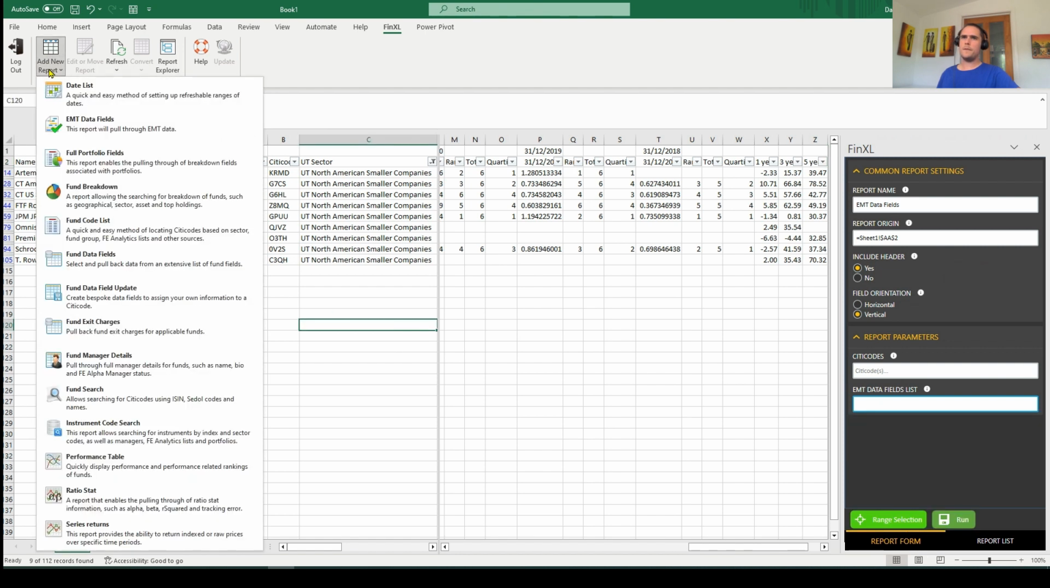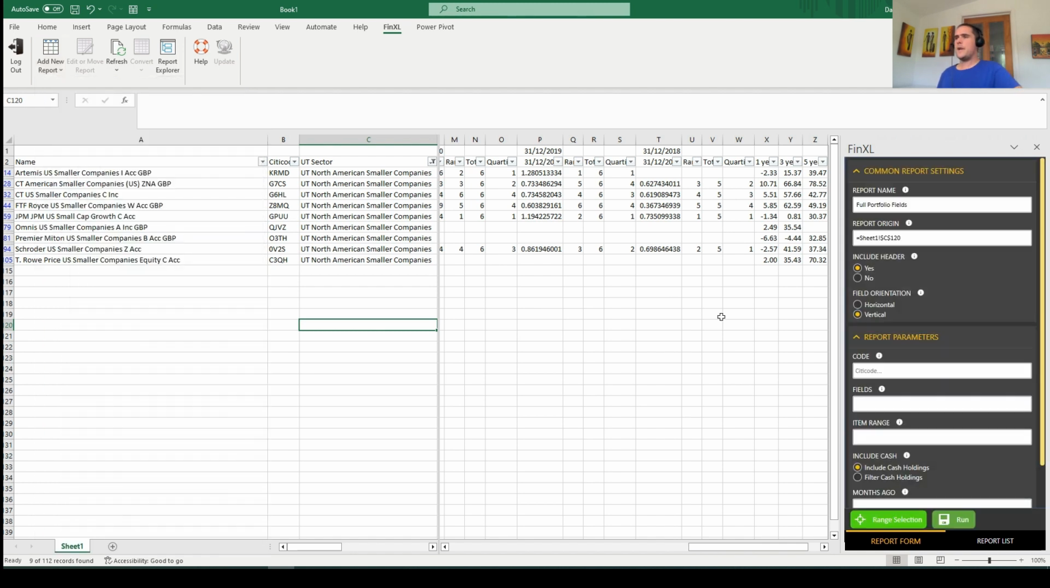And one final one on the left-hand side is full portfolio fields. You can only do one code at a time. You wouldn't be able to do this en masse. But again, keep on referring back to analytics. I suspect people watching this, their knowledge of analytics would possibly be better than FinXL. Think of analytics, you can get the full portfolio holdings of every single fund, or those that are disclosing it. So in FinXL, the same.